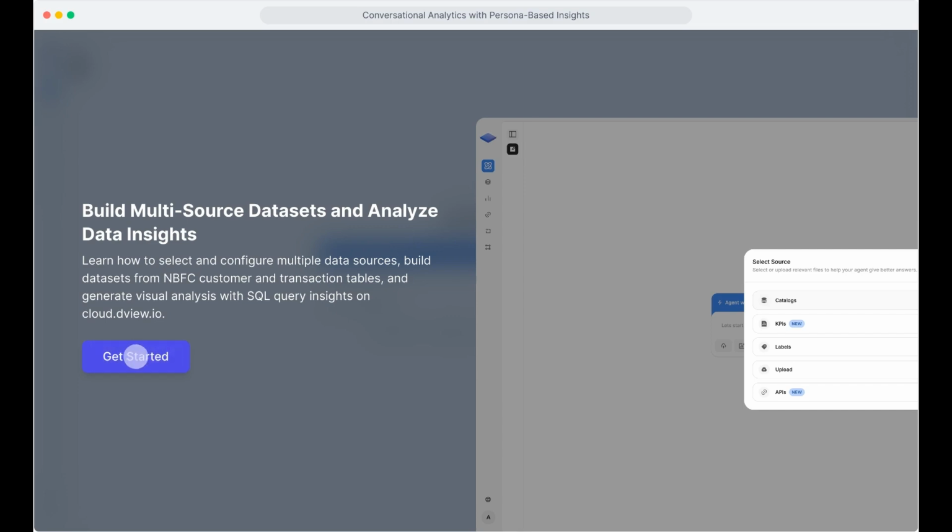Every business is sitting on data. The challenge is not availability, it is accessibility. Most teams still depend on analysts, dashboards, or manual reports to get answers from their data. This slows down decisions, creates delays, and often leaves important business questions unanswered.